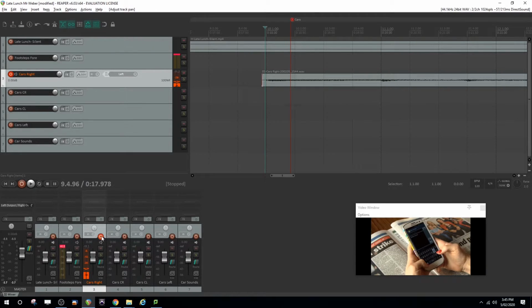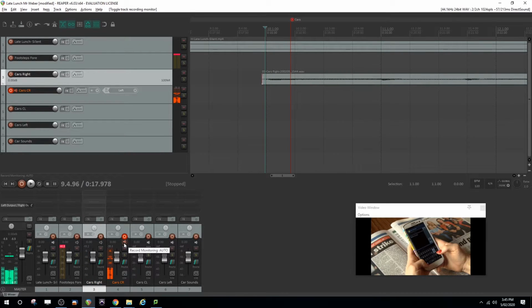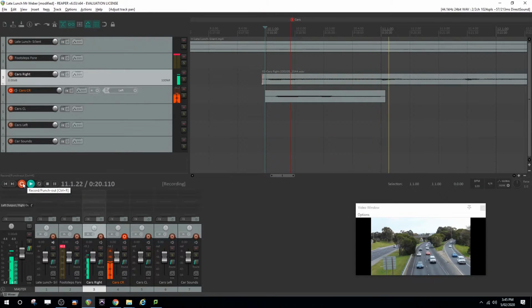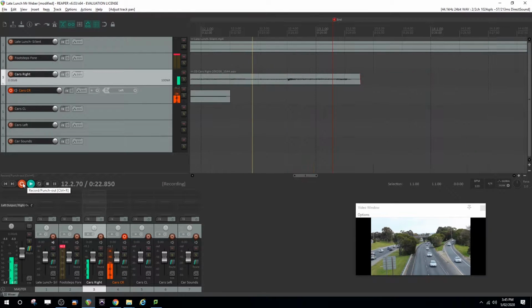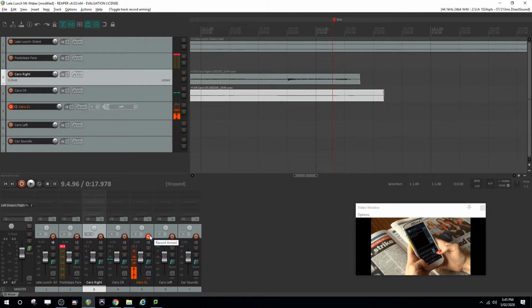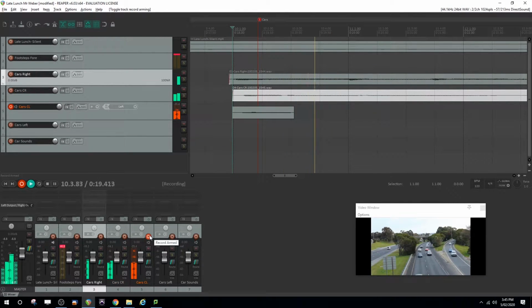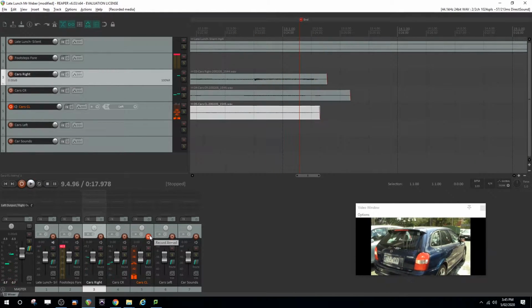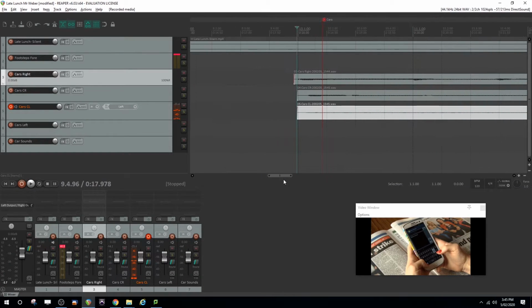Okay, let's disarm that track. Arm the next one. Get rid of the record monitoring from all these tracks. And then I'm ready to do my cars center right, which I may as well pan about 30% right. Hit record. Alright, that's that one. Move straight to the next one. Okay, that was a more steady one, just to experiment.